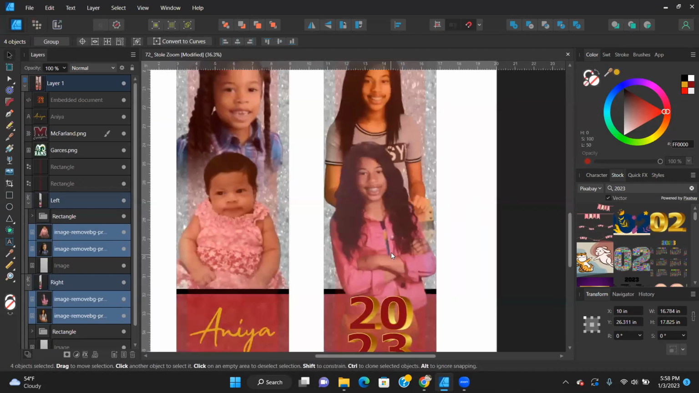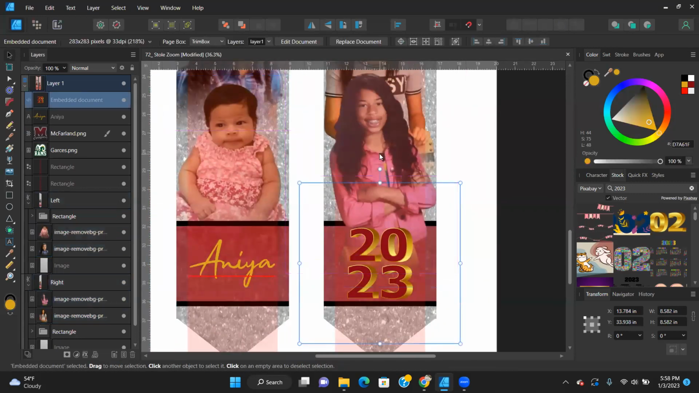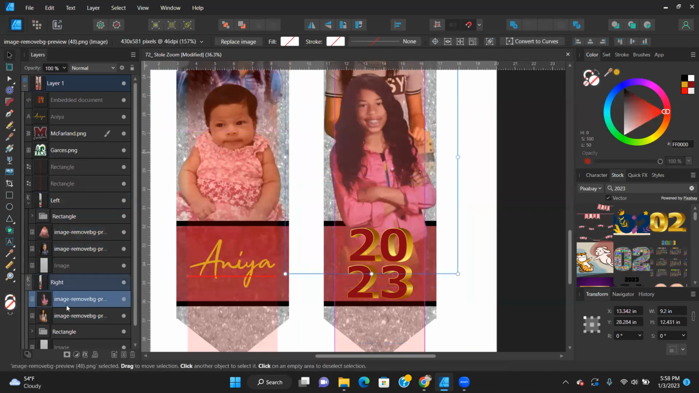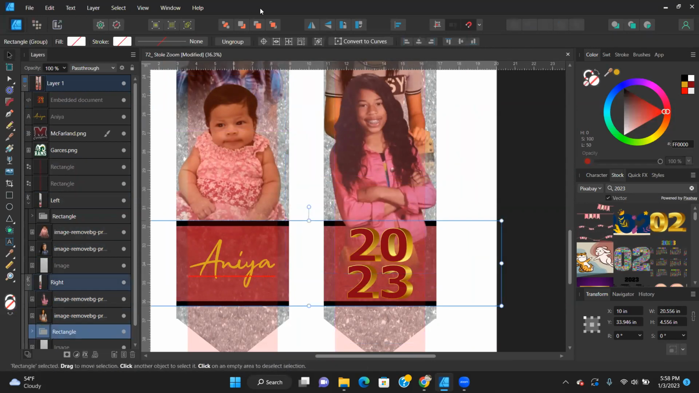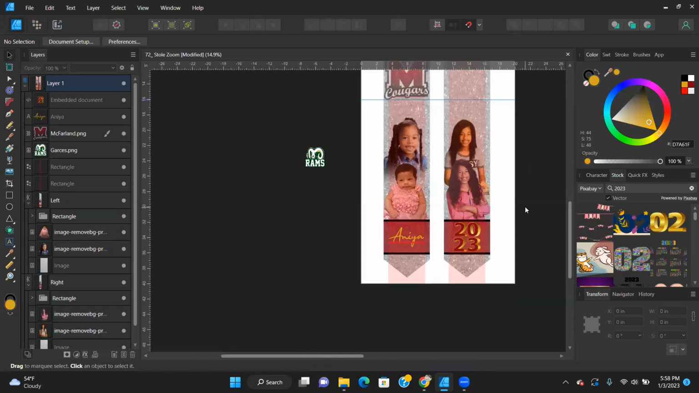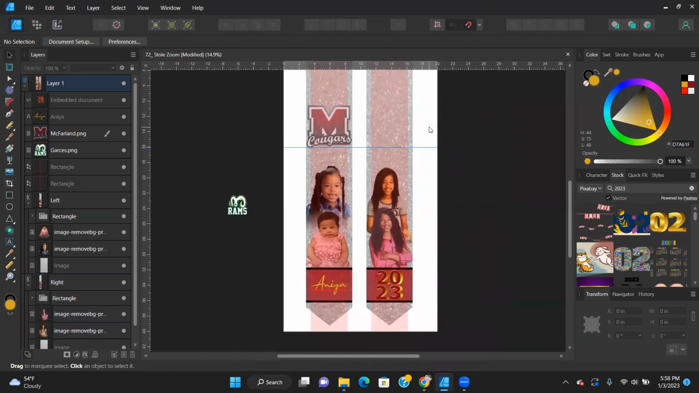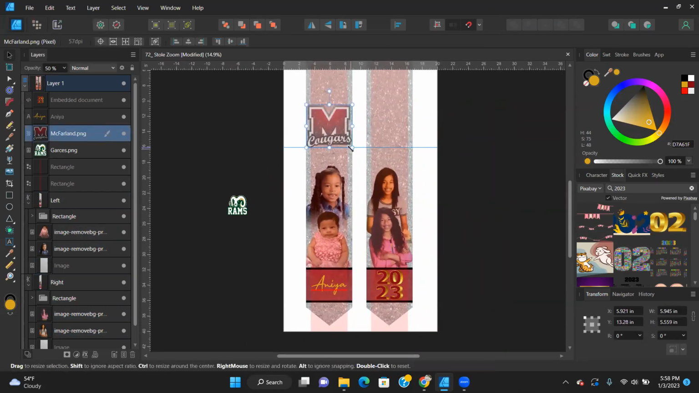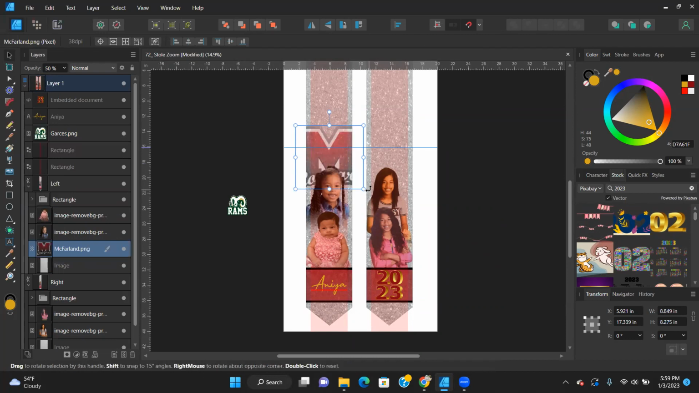Okay, and as you can see here, this picture is above the rectangle. So I need to move it down, or I need to move the rectangle up actually. So that looks better. Okay. All right. And our last thing, I don't even know how I feel about this. Let me move it below this. It's not too bad.